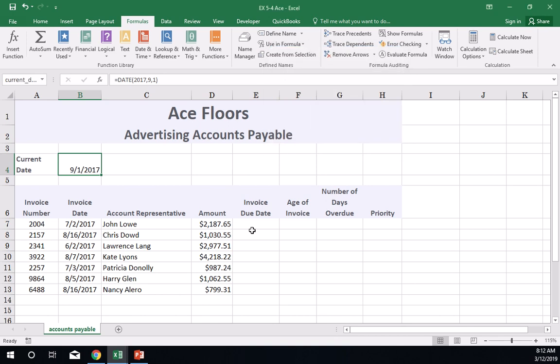Letter D, enter a formula using the named range invoice date in cell E7 that calculates the invoice due date by adding 30 to the invoice date. So in E7, it's 30 days after the invoice date is when it's due. So we're going to just do an equals sign, invoice date, which is B7. Then I'm going to just add plus 30, and it gives us a due date.